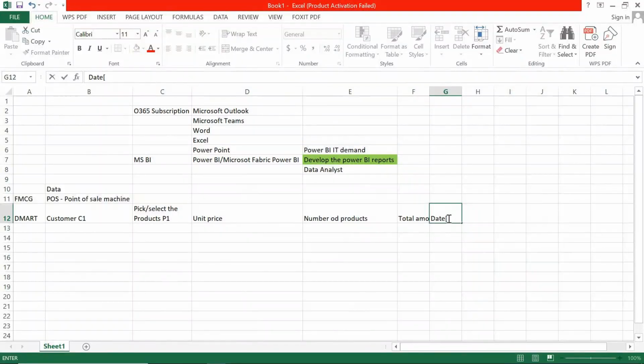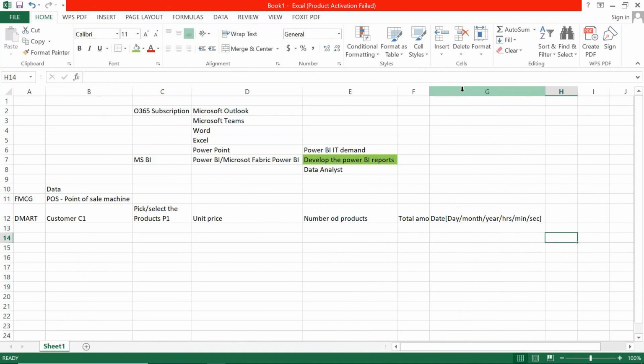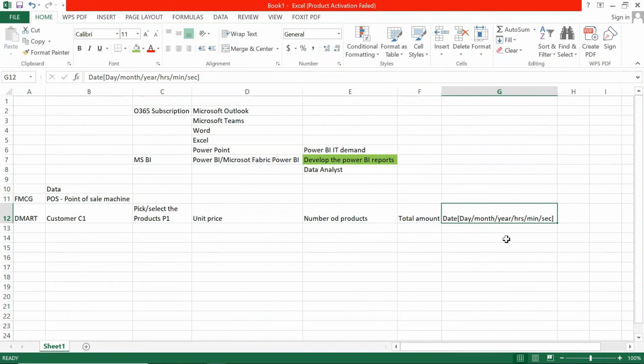Date is nothing but day, month, year, hours, minutes, seconds. All together it is called date. When someone asks us what is today's date, it is date. Date is a combination of day, month, year, hours, minutes, seconds. So keep this word in mind. We'll be using this date terminology frequently in our regular discussion sessions.